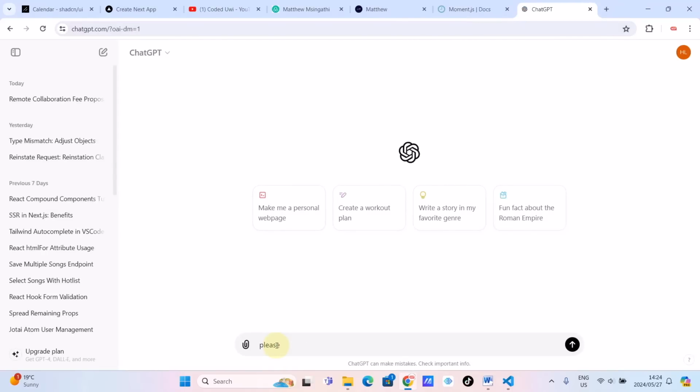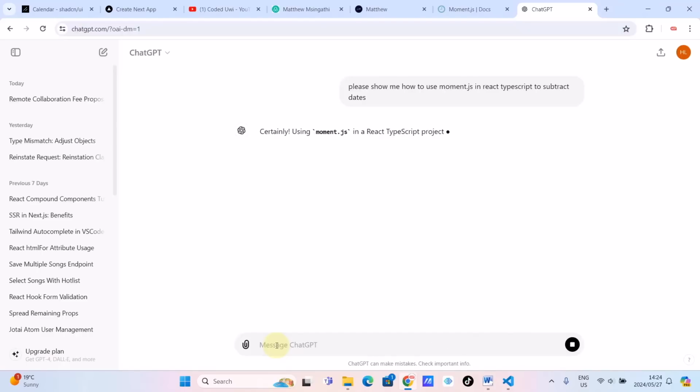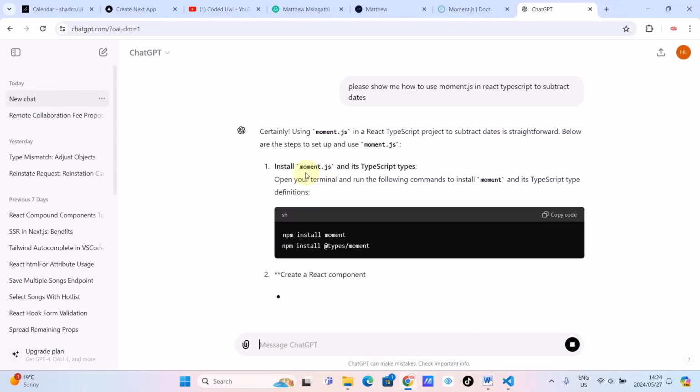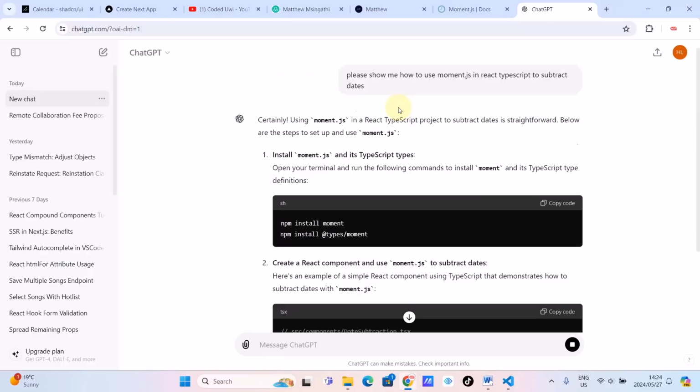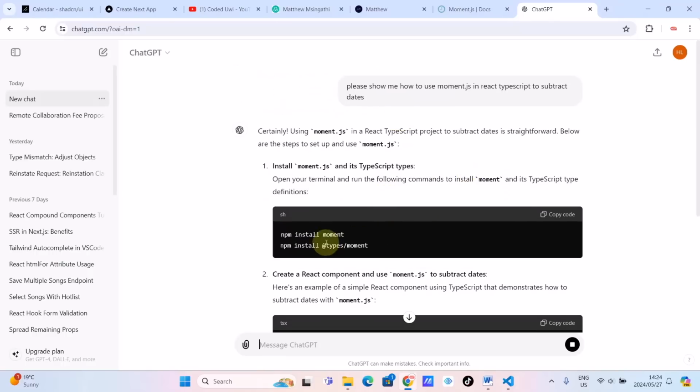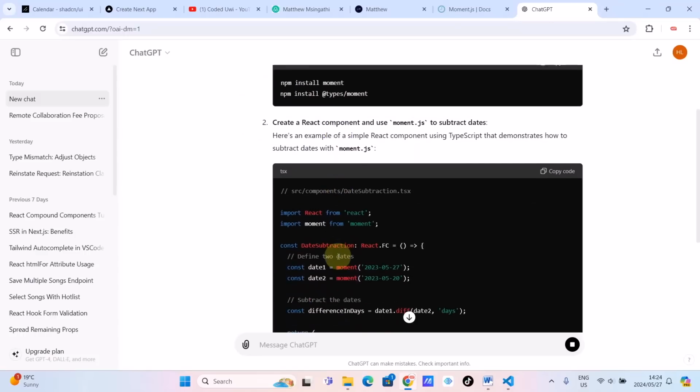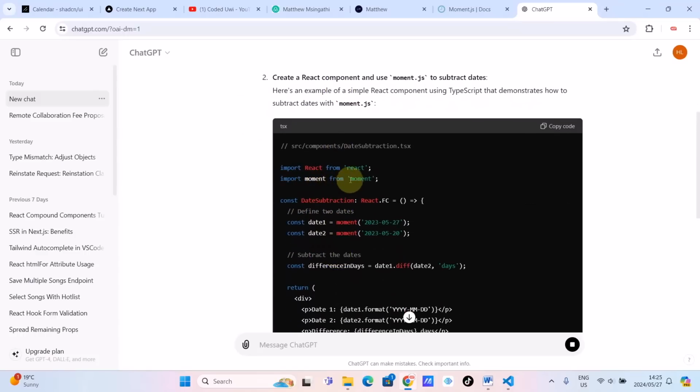Please show me how to use moment.js in React TypeScript to subtract dates. I think that's about it. Let's see. Install moment.js and its TypeScript types. As you can see, and also its types. Cool. Let's see, import moment from moment.